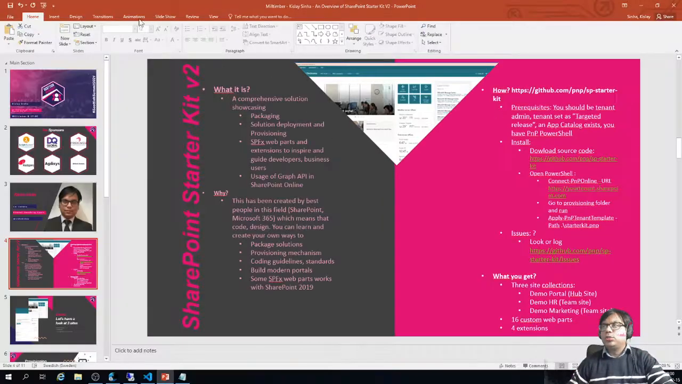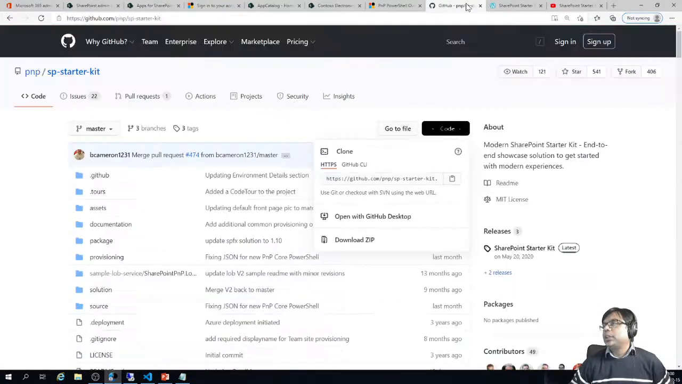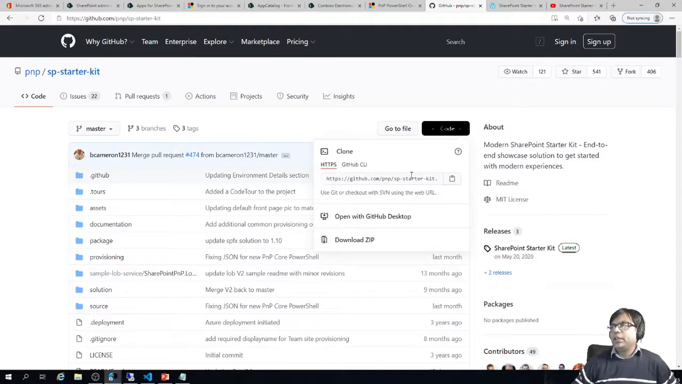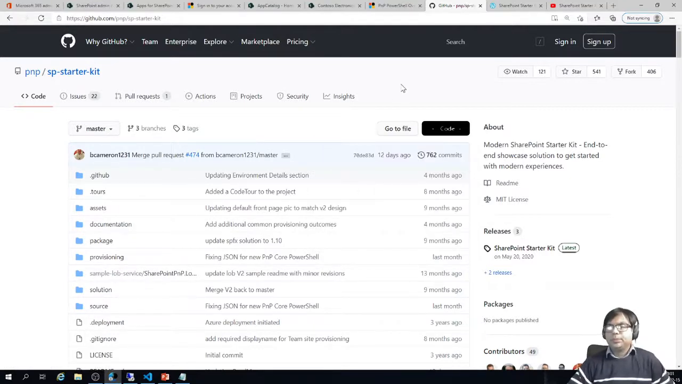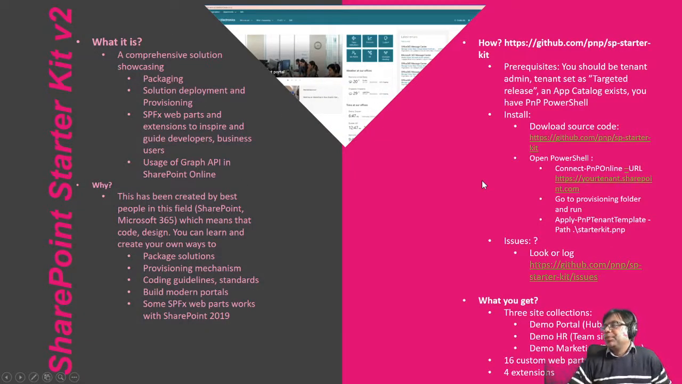So I will show you again from the browser the GitHub location. So this is the GitHub location for the SP Starter Kit, and if you use GitHub, then of course you can clone it. Otherwise, you can download the zip and make it work also. Once that is done, you go to that particular folder, and then you will be able to run this command which I told you about.